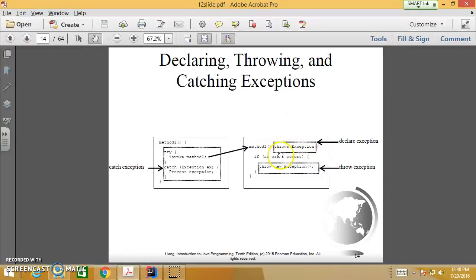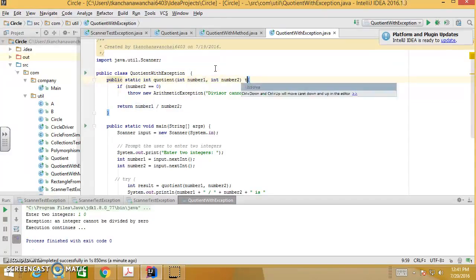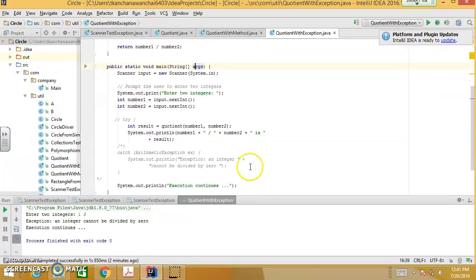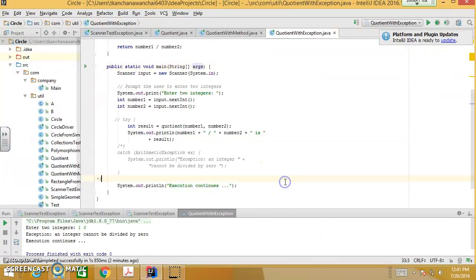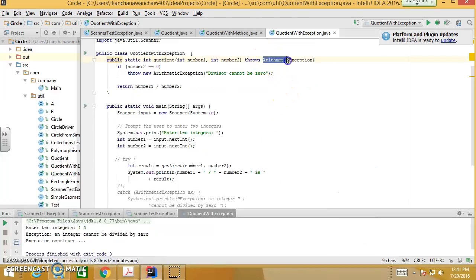So now, if I put the declare exception here, I want to declare beside the method throws exception, and I have to throw the exception in there. At the method header, I say throws arithmetic exception. Okay. You can also use exception, because we talk about polymorphism. Arithmetic exception is a form of exception.